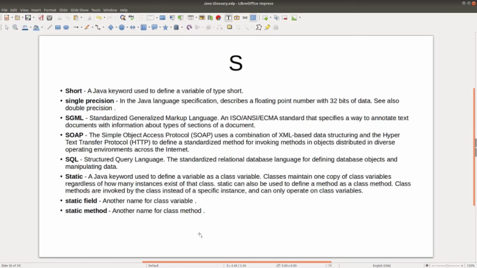Short is a Java keyword used to define a variable of type short. Single precision in the Java programming language describes a floating point number with 32 bits of data. SGML is a standardized, generalized markup language. It is an ISO, ANSI, or an ECMA standard that specifies a way to annotate text documents with information about the types of sections of a document.